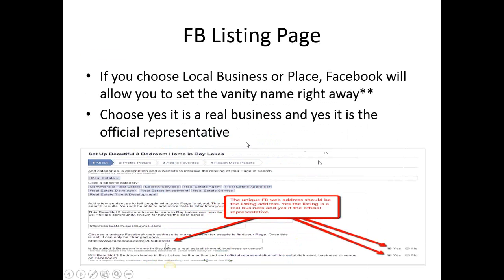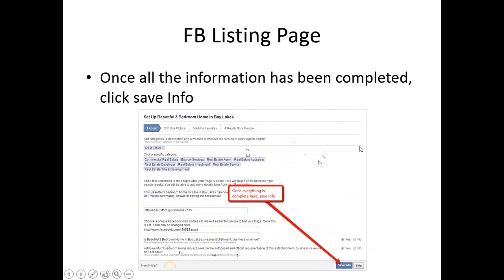The next two things it asks you, Facebook wants to know is beautiful 3-bedroom home in Bay Lakes a real establishment, business, or venue? Say yes at that option, and then also, will the 3-bedroom home in Bay Lakes be the authorized and official representative of this establishment? Yes, it is. Okay, that's what opens up the search queries for it. Once all the information has been completed, click Save Info. That's all there is to it. You're going to click Save Info.